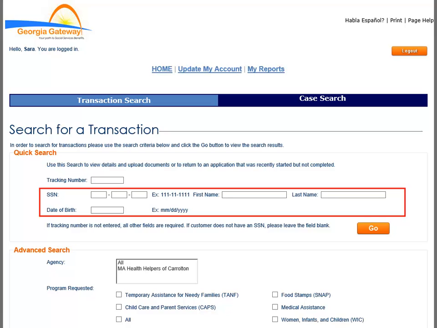Please be aware that the information you enter must be accurate and reflect what is in the Georgia Gateway eligibility system. Otherwise, it will not display results for your individual. The system will likely not have their nickname or abbreviated name, for instance. If you don't have a Social Security number, it is okay to leave that field blank. The other fields are mandatory, however.